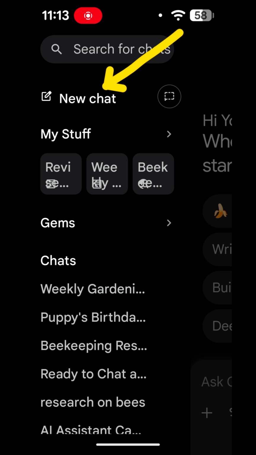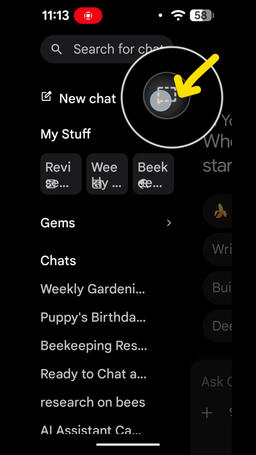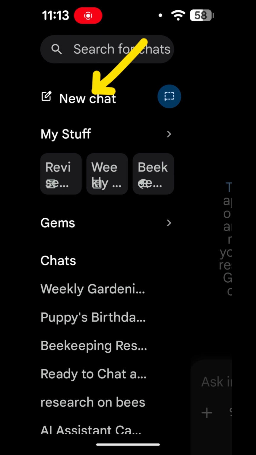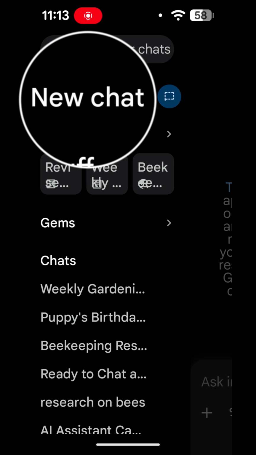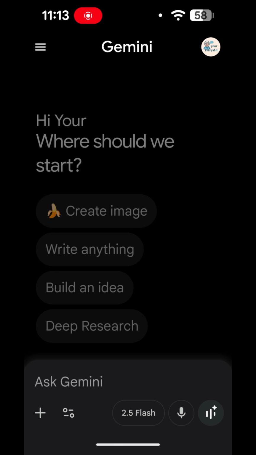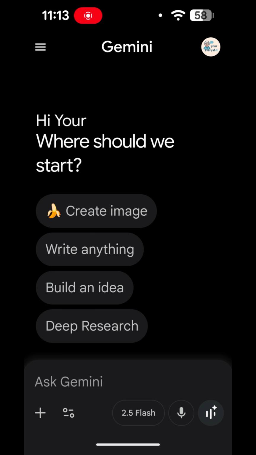You have the new chat, and then you have an icon on the right side. When you tap on the dotted icon on the right, it takes you to what we call a temporary chat. This chat is actually not saved in your history, so you can't go back to it even if you want to. And it'll be erased after 72 hours and it'll vanish. So if you want it to remain, then go ahead and click on New Chat, and that will take you to a chat that it will save. And you can go back and reference it at any point in time.